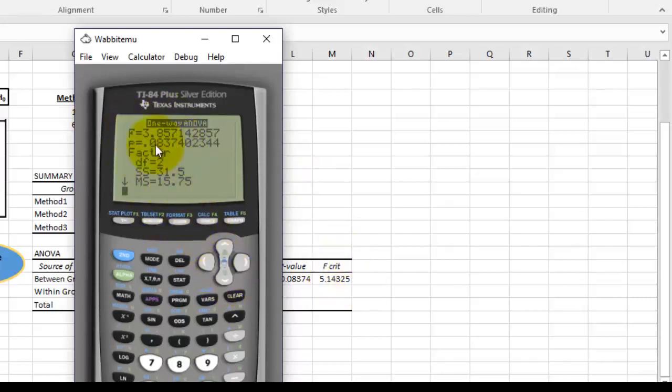Now we can calculate it out with the tables, but it doesn't give it to us all ready to go. And that is it.